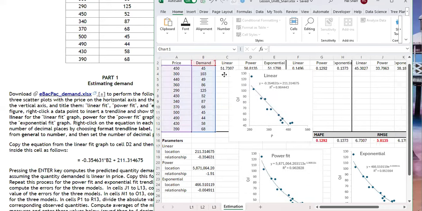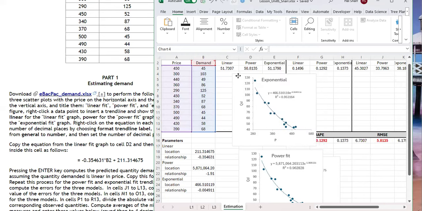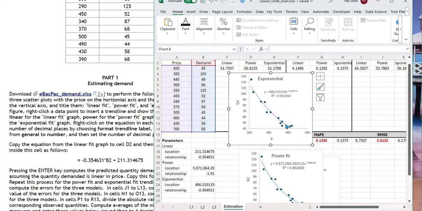And then for the exponential, here, 51.1790, we're plugging 450 to get the height of this curve at 450. So what we're doing here is replacing x. We're replacing x up here at the end. We're multiplying this value of x, 450, by this negative number, and that is the exponent of e. And then we're multiplying the result by this 466.510119, right? So that's what we're doing up there.